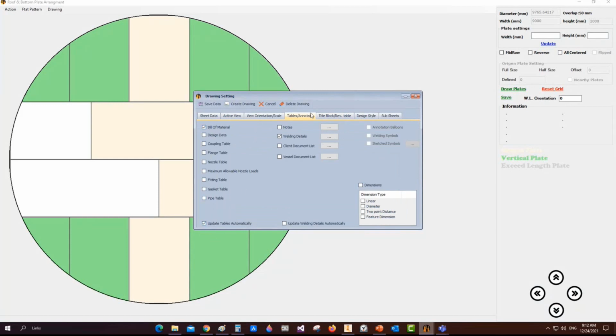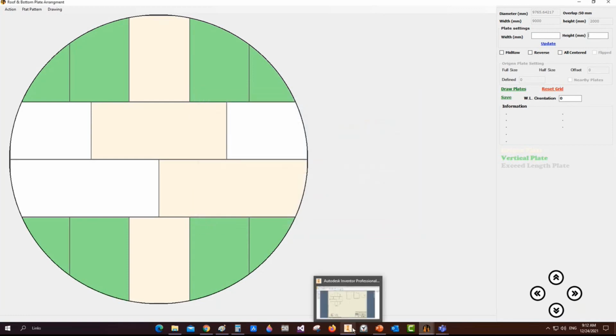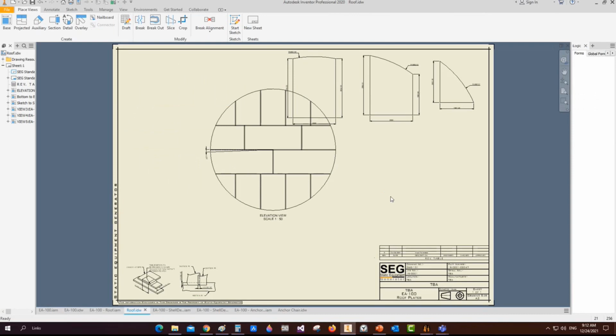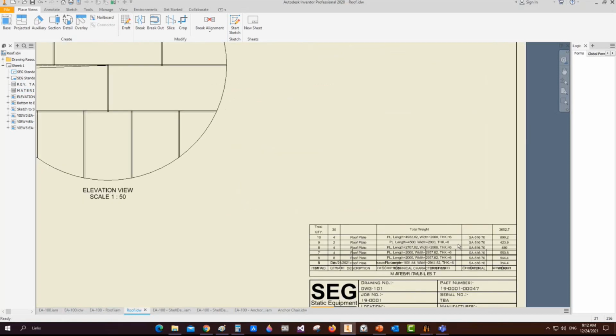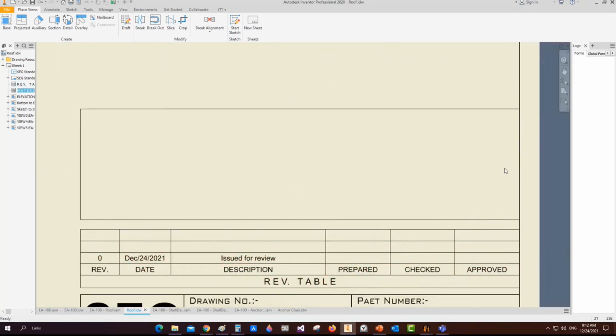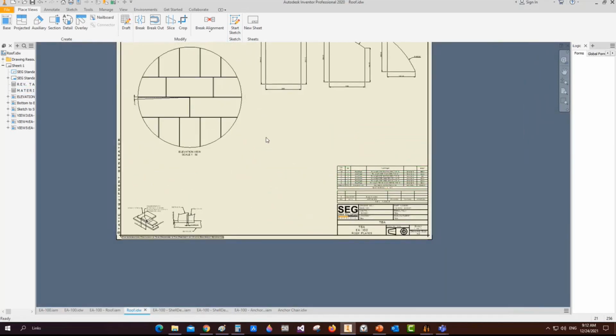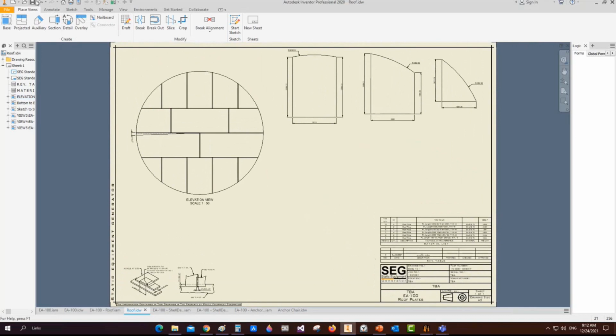So let's update the bill of material, save this, and generate the drawing. And here the bill of material of the roof plates will be generated. Let's move it a little bit up here, like that, and change the location of the roof plate.